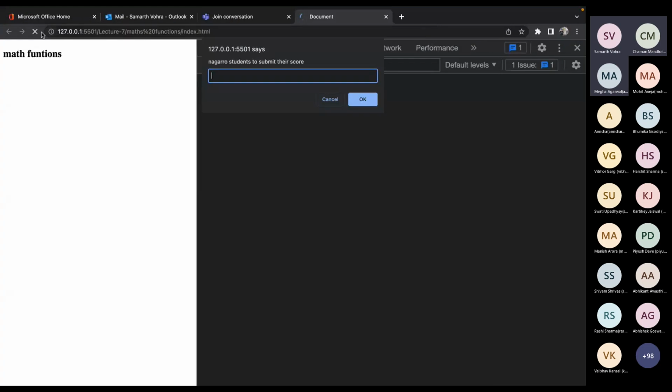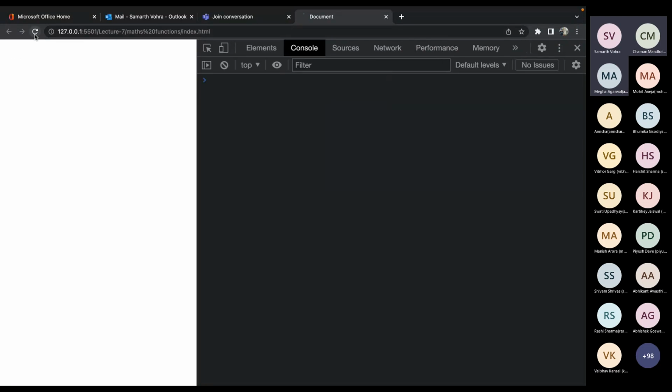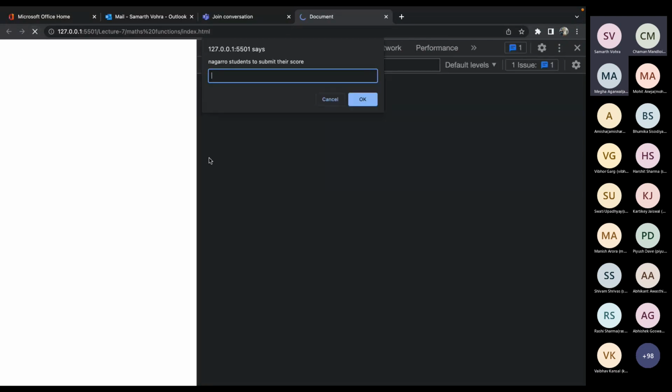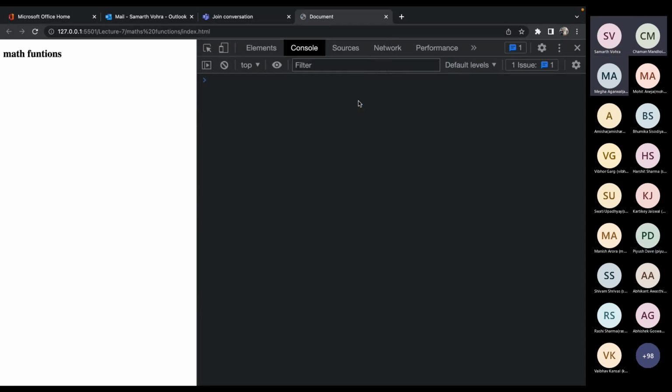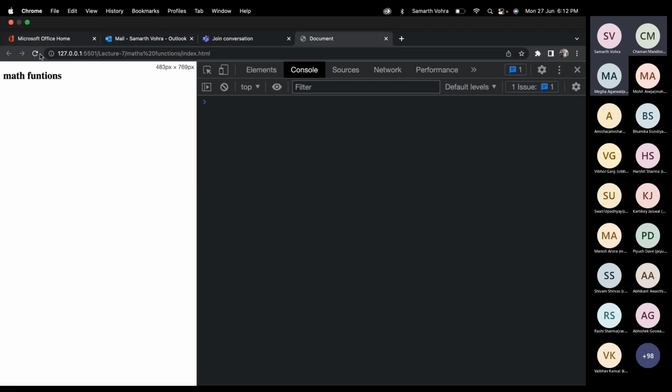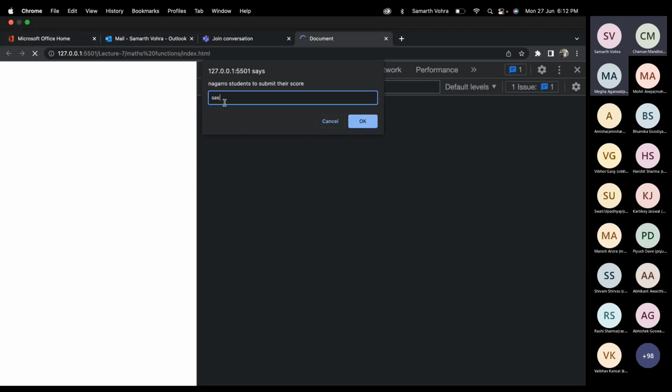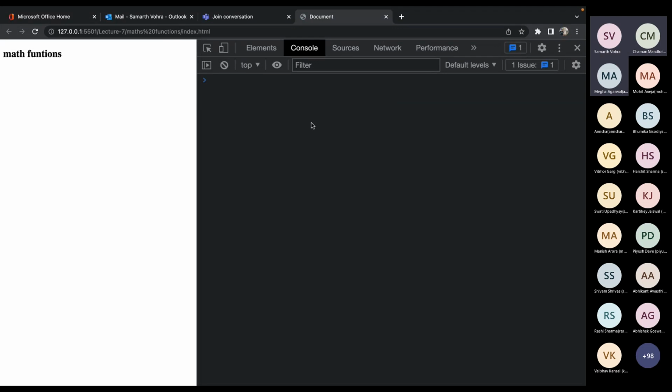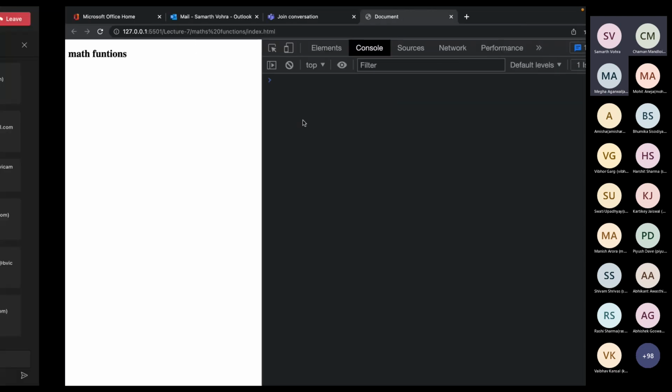Now, if I go back to my document, once I refresh it, it will automatically ask me, Nagarro students submit their scores. Let's assume my score is 23. I've not performed any function. I have just asked for the input, right? I can write any string in it. And in order to change that string into just a number, you have parseInt and parseFloat functions, which we talked about in the earlier class. So do practice that as well.